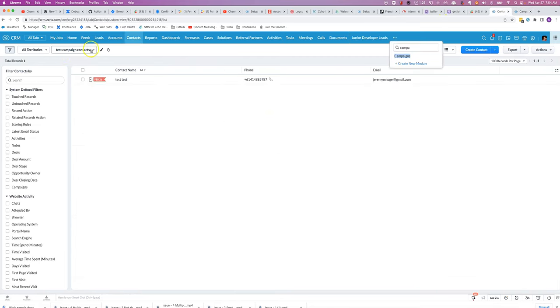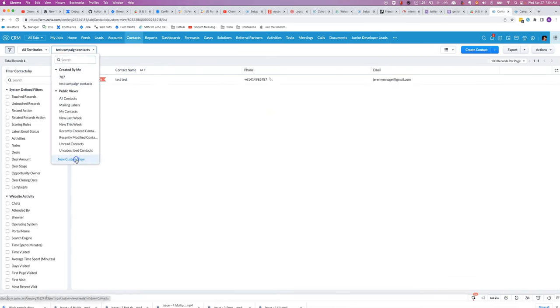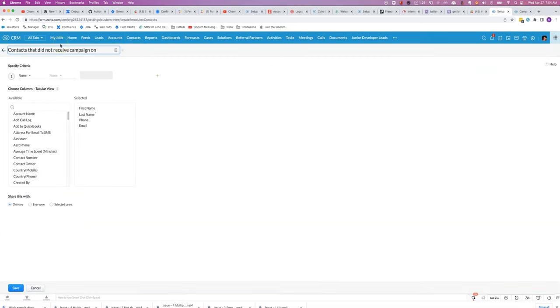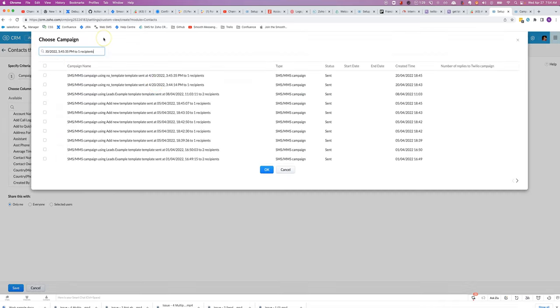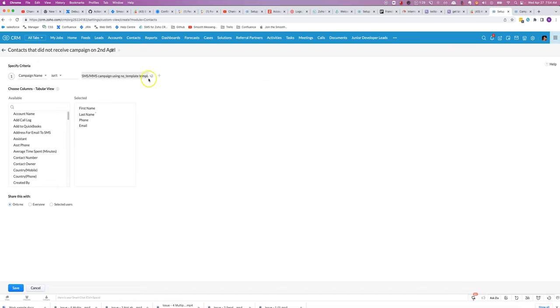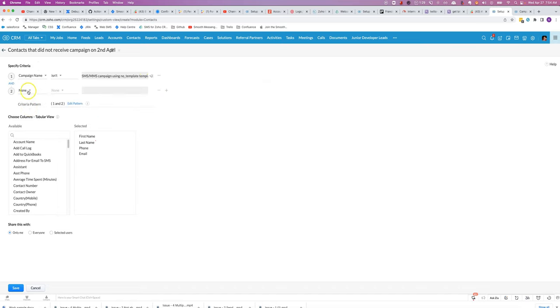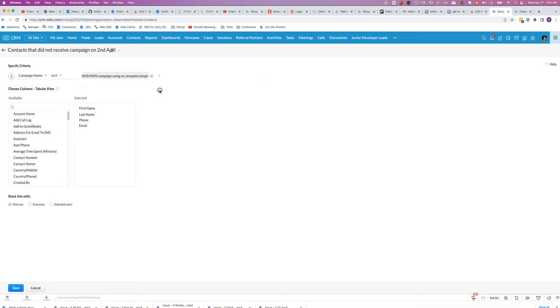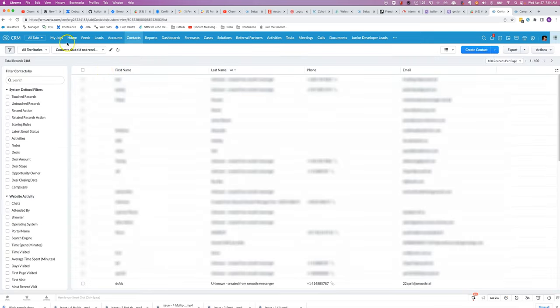And then what I'm going to do is create a new custom view. And then in criteria, do campaign name. You can do isn't. And then here you can find that particular campaign. And then here you can also add in your other criteria, and when you've done that, you should now have all of the relevant contacts.